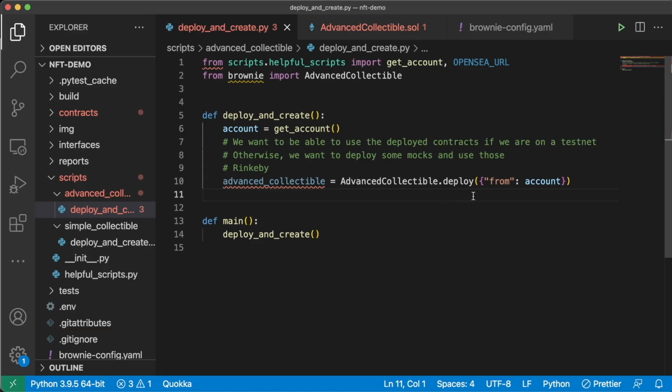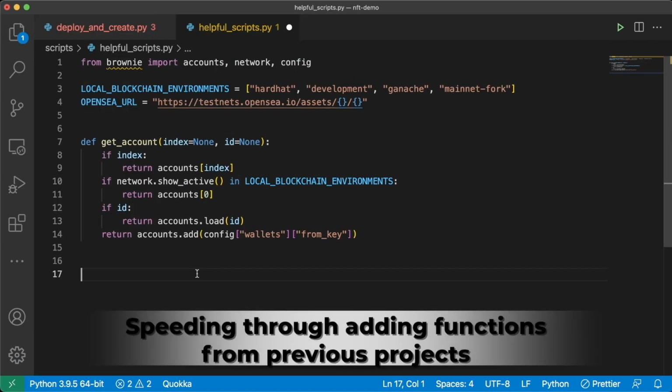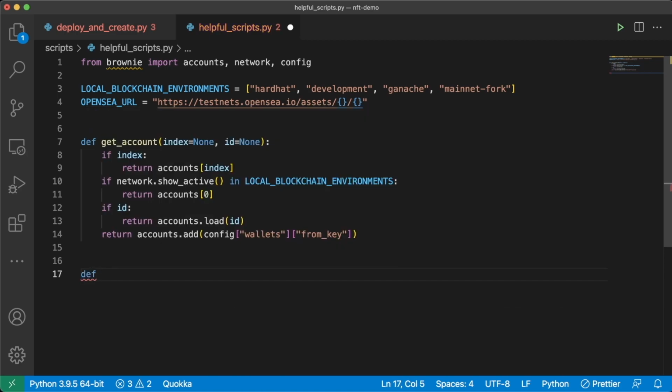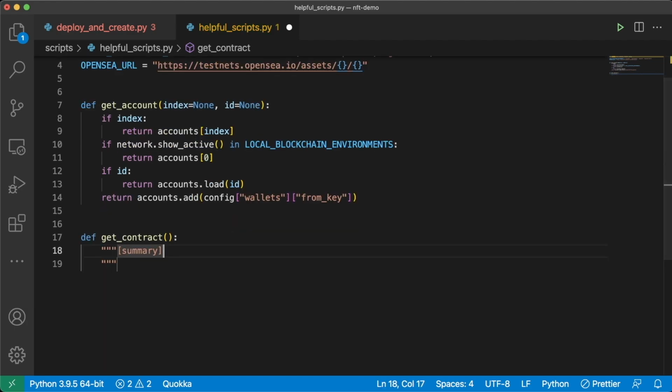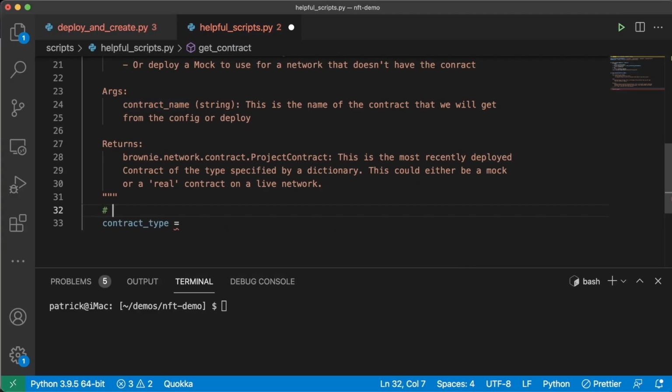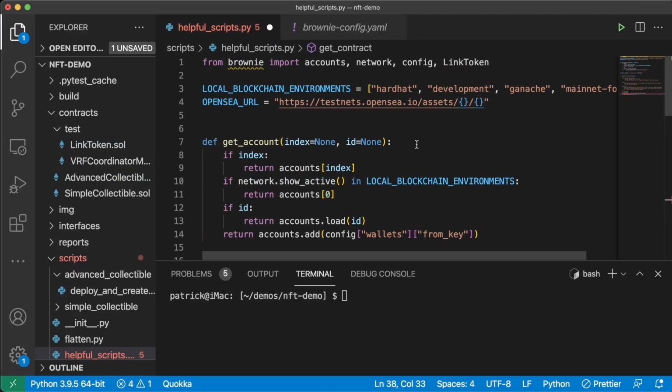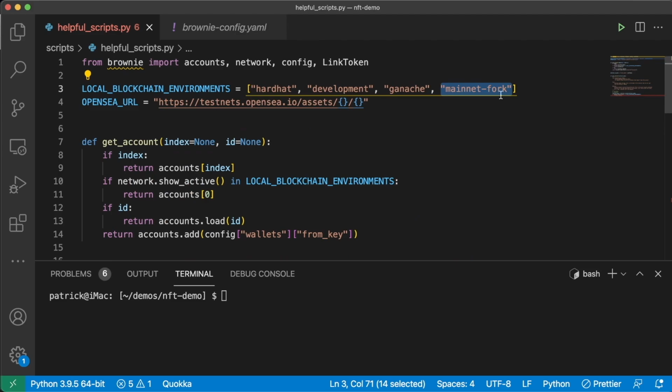Now in our advanced collectible deploy and create, we can go ahead and add those variables in here. Since we're going to be interacting with actual contracts that are on chain, and we're going to want to be able to flip back and forth between the mock versions of them, we're going to bring back that get contract function that we used before. This is the function that's going to be smart enough to know if we need to deploy a mock or just grab from an actual contract. I'm going to show a little fast forward of me rebuilding this function, but feel free to copy and paste it from our last project.